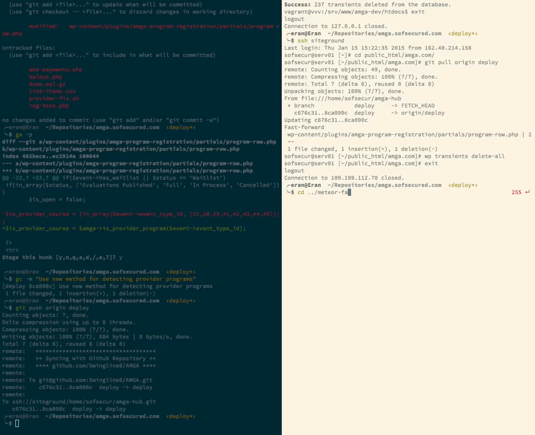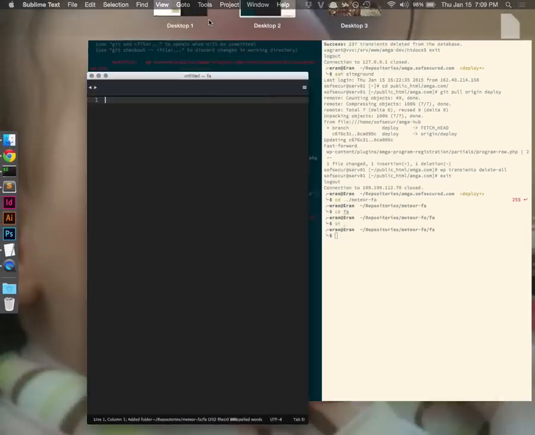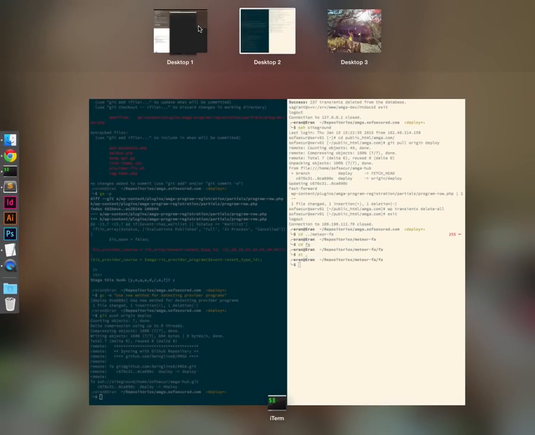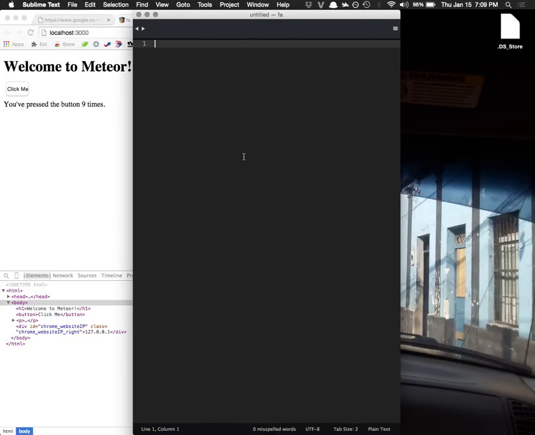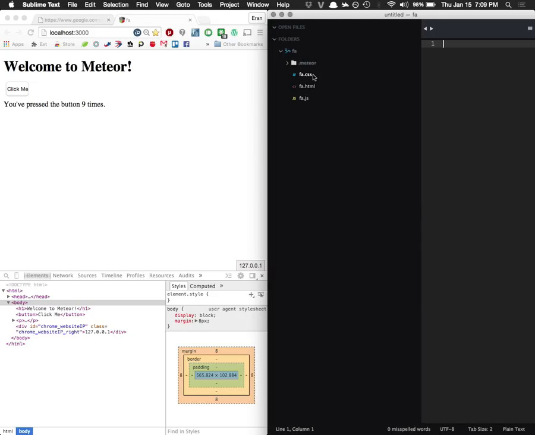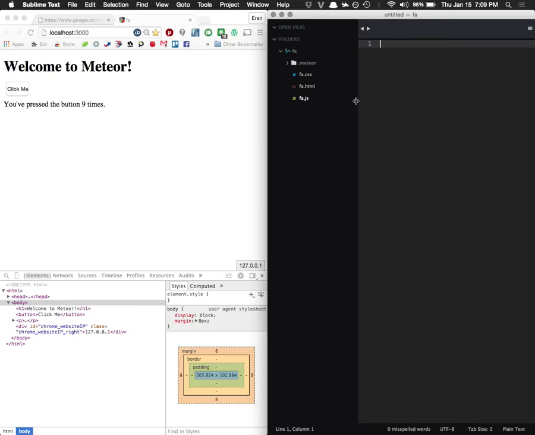What did I call it? FA. So let's check out these files. Okay, so here we are again. We've got our CSS, our HTML, and our JavaScript file. So the seed project that it's going to start you with is obviously trying to clarify just how simple these Meteor apps can be.